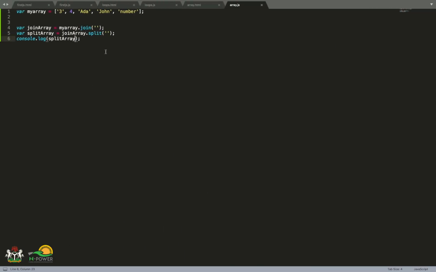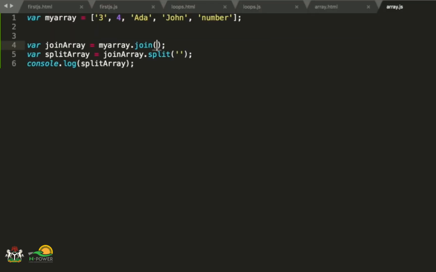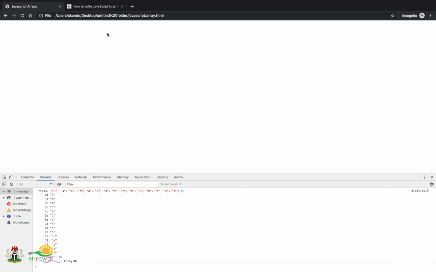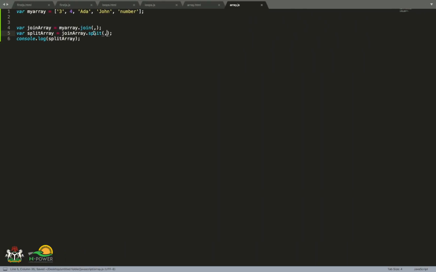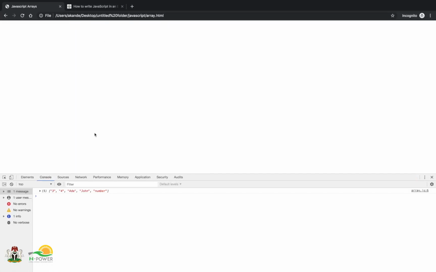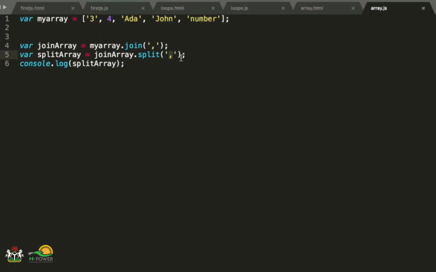If you want to get it back in the format that we used, instead of using 2 apostrophes here, we can just use a comma. So at the end of each index it is going to add a comma to it. So can you see? We have it defined back. So that's basically how to join and split arrays, and also work with arrays in JavaScript.